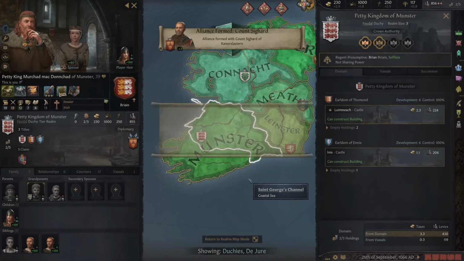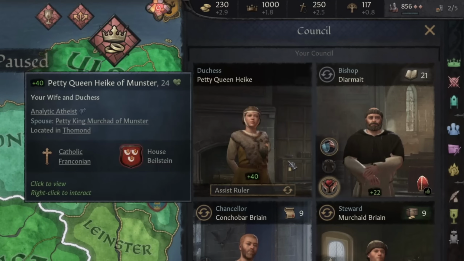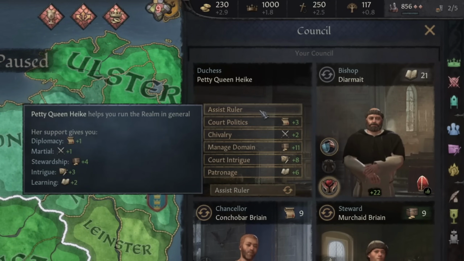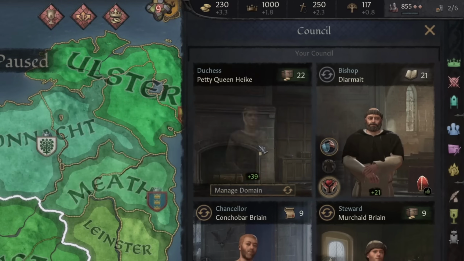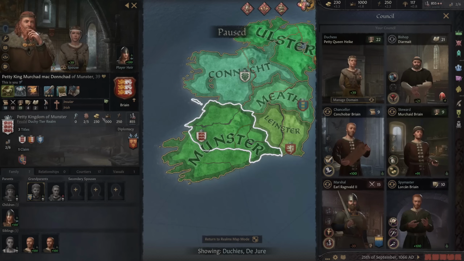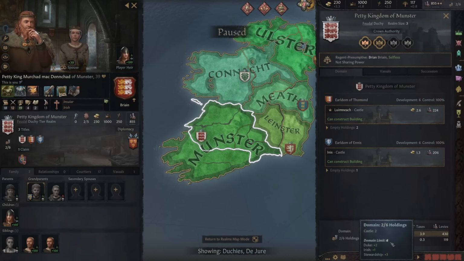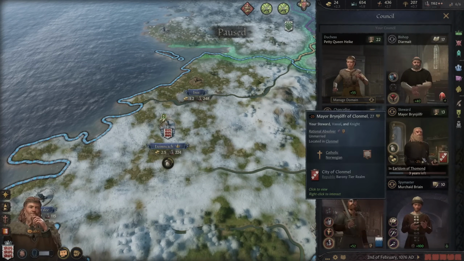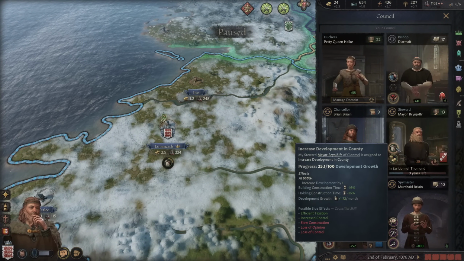Once I've married this girl, I can go to the council tab and she's here as my spouse. In her tasks, the assist ruler will give me 1/5 of her stewardship, but I can select manage domain, which will give me half of her stewardship. So now I have the 18 stewardship I need, and now my domain limit is 6. While we're here, I recommend putting our steward on developing the capital. More on this in the culture section.